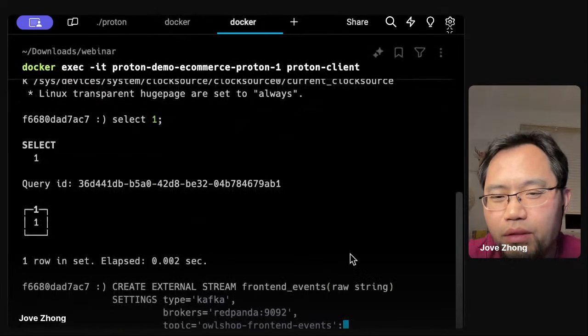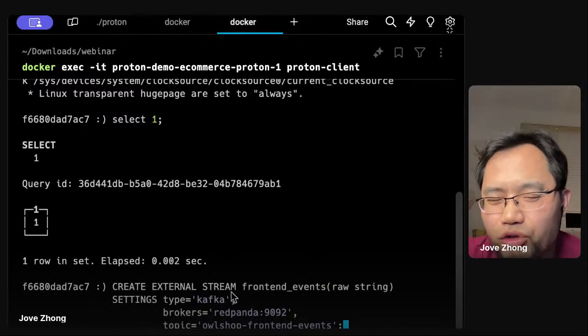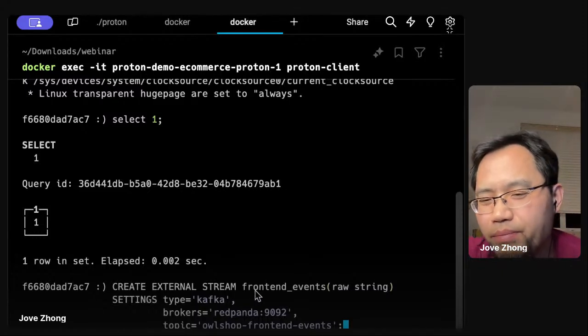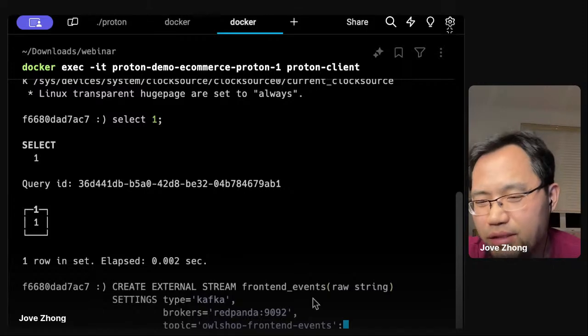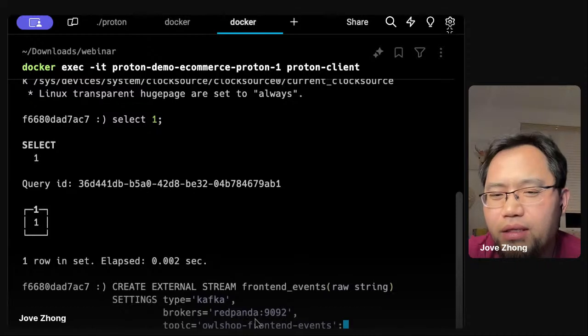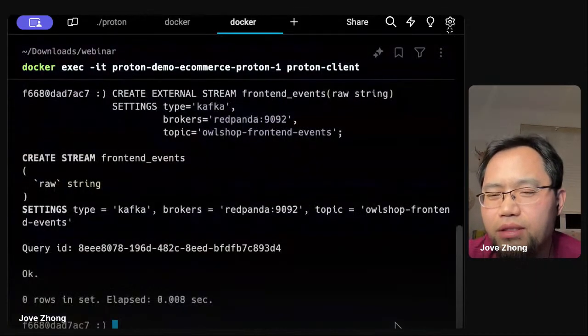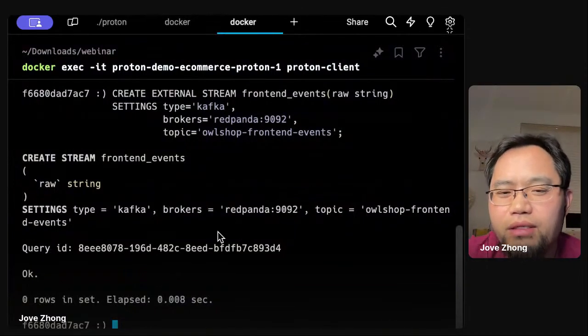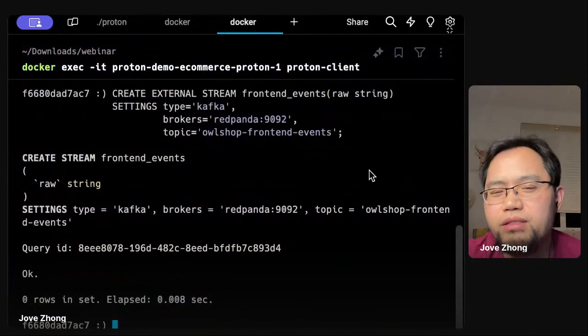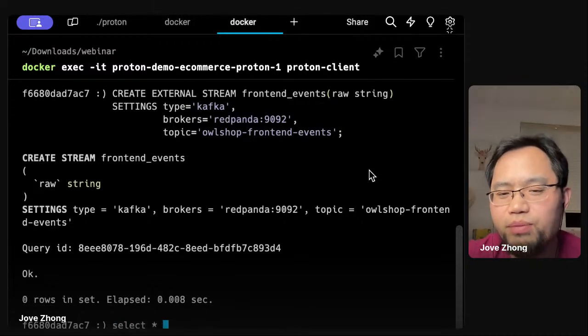So the external stream is the primary way for us to connect to other systems. We start from Kafka, but we can also support other systems. And for Redpanda, this 8082 is the broker address, because they are in the same Docker compose. So it's very easy for you to connect to it without worrying about what's the actual IP address. And the topic is the front-end event. So once you run this command, then you can easily export data from it.